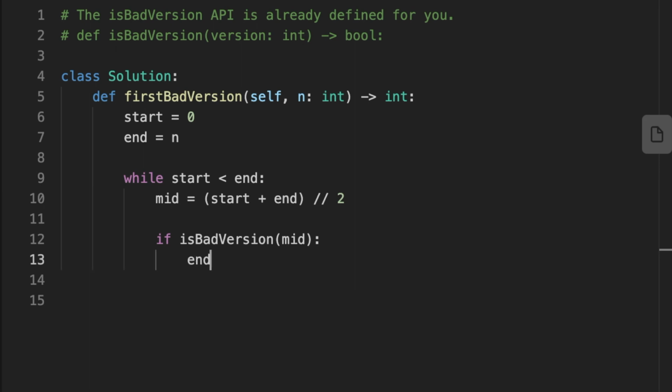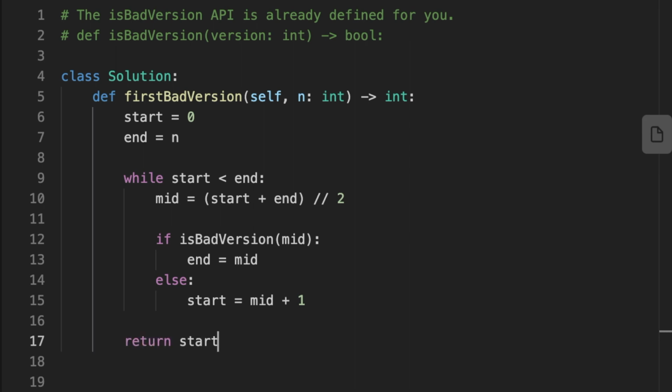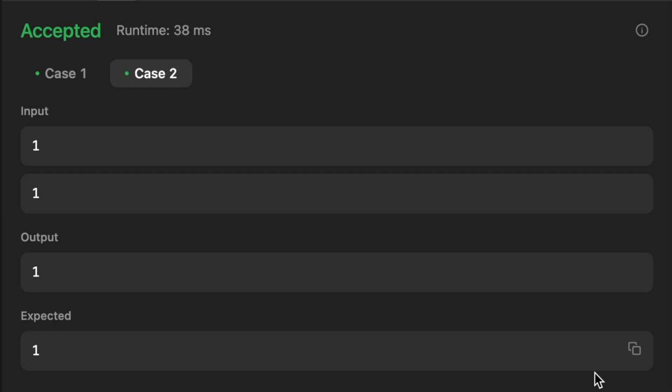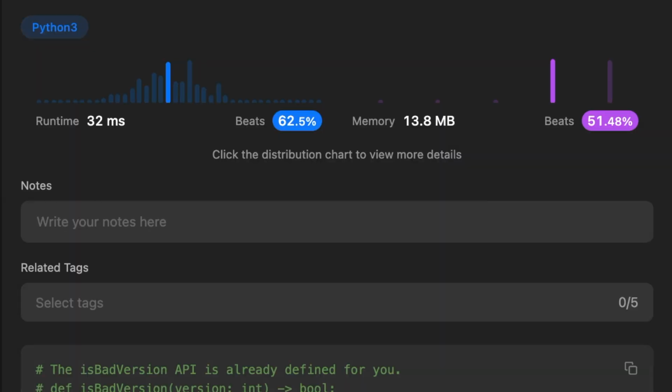If it's true, we update the end pointer to be the middle number, meaning that all the numbers after are going to be bad versions and the number that we're looking for is between the start and the current middle. Otherwise, if the function returns false, we update the start to be the middle plus 1, meaning we're going to process the numbers from the number after the middle to the end and we eliminate the numbers before. Finally, we return the start that represents the first bad version.